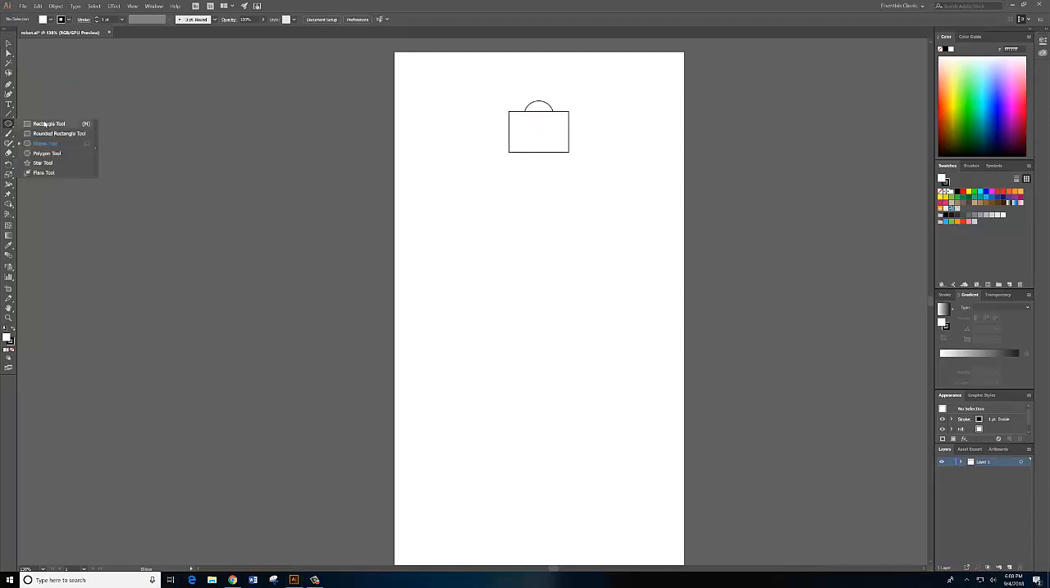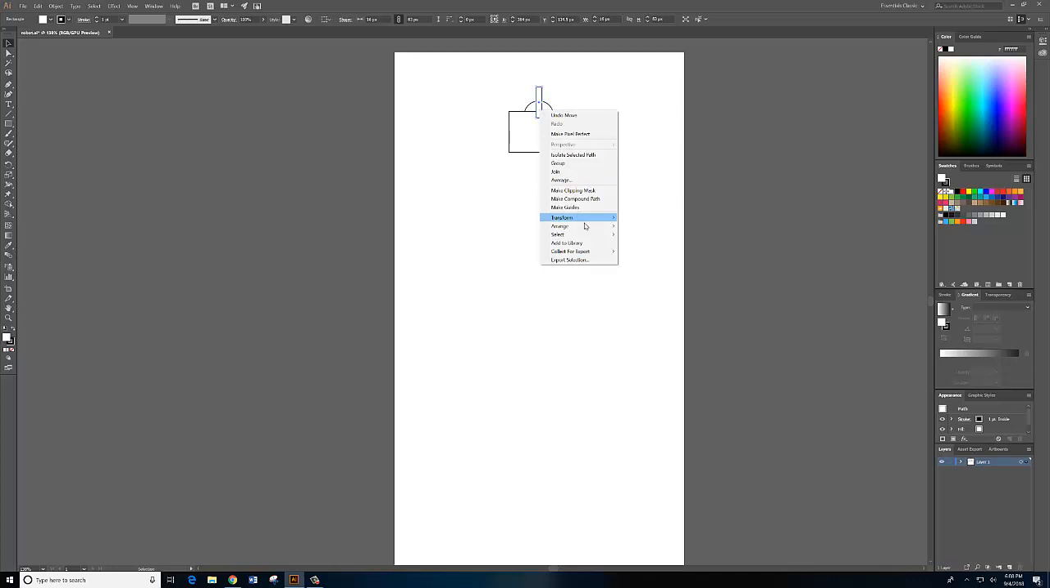Okay, so the next thing that we're going to do is we're going to get the rectangle tool and we're going to create kind of a skinny, tall rectangle like this. And then we also want to move that to the back. So you're going to select it, right click, arrange, send to back. It's looking pretty good already.